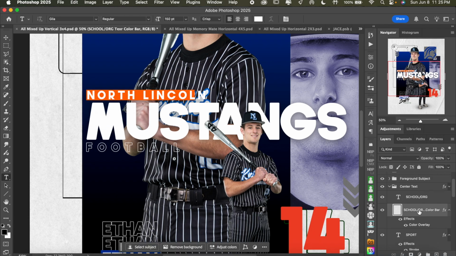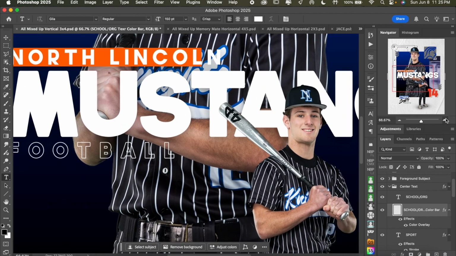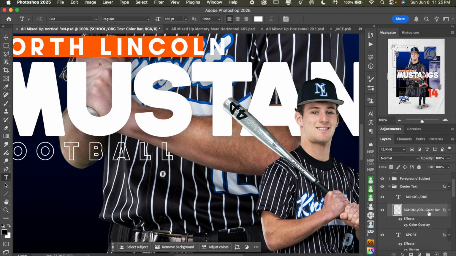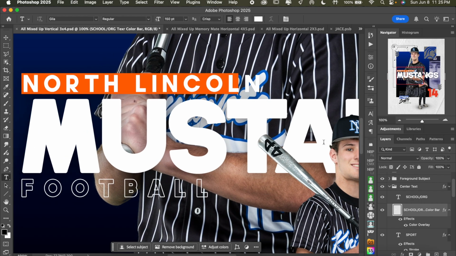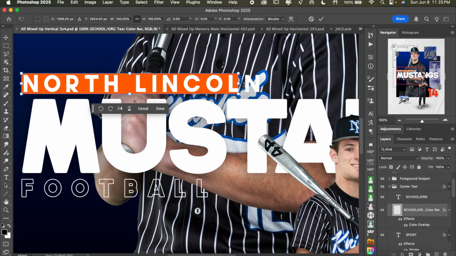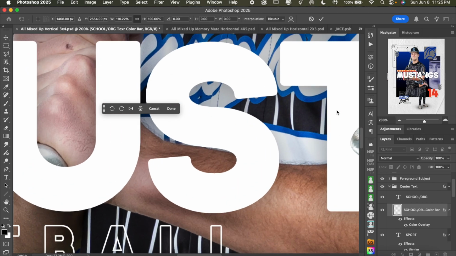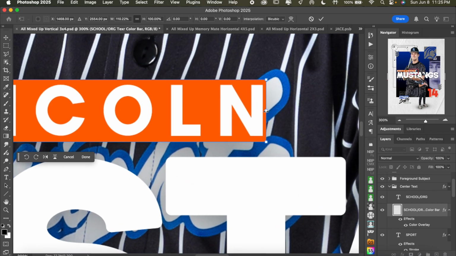And you can just change the size of that bar again. So I just click that color bar for the school and org, Command or Control T. I'm going to grab this in. I'm going to hold Shift, grab it, and then drag that out just slightly. Let me zoom in. There we go.